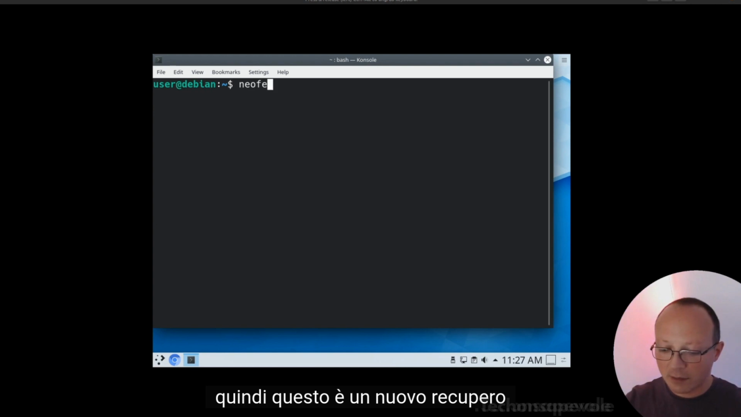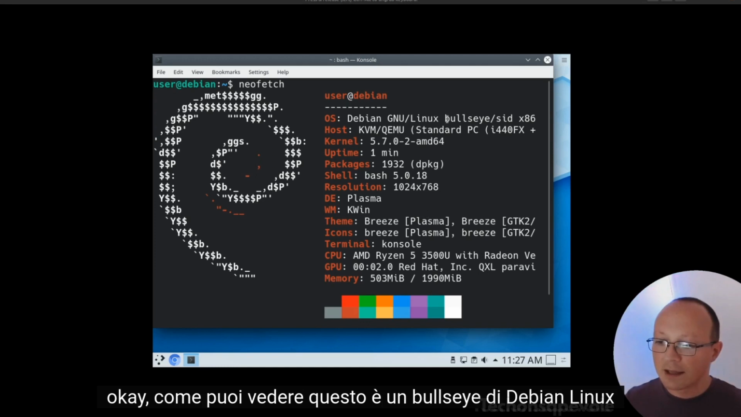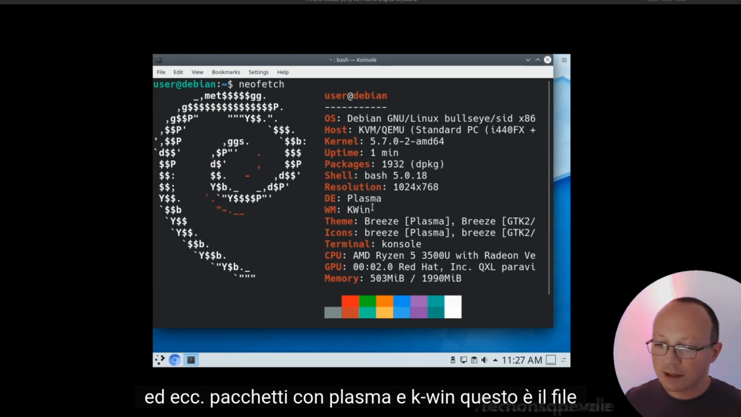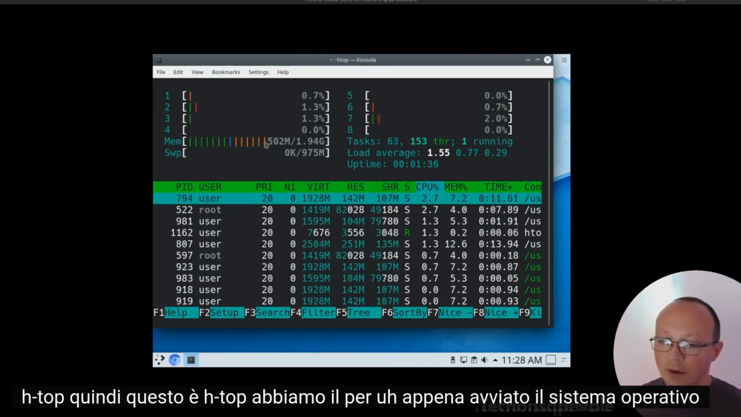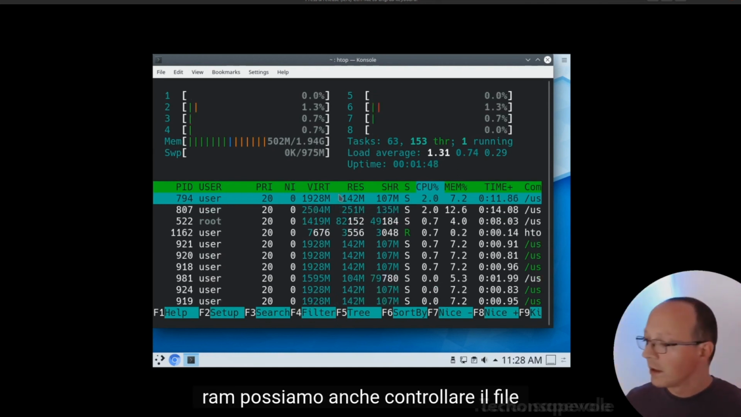So this is NeoFetch. Okay, so as you can see, this is Debian GNU/Linux Bullseye, kernel 5.7, and 1093 and so on packages, with Plasma and KWin. This is the memory consumption, but I prefer to check it with htop. So this is htop. For a just booted OS we have about 500 megs of 2 GB of RAM.